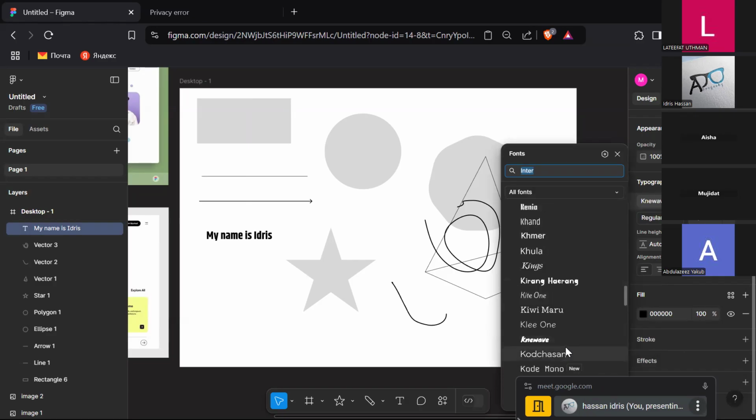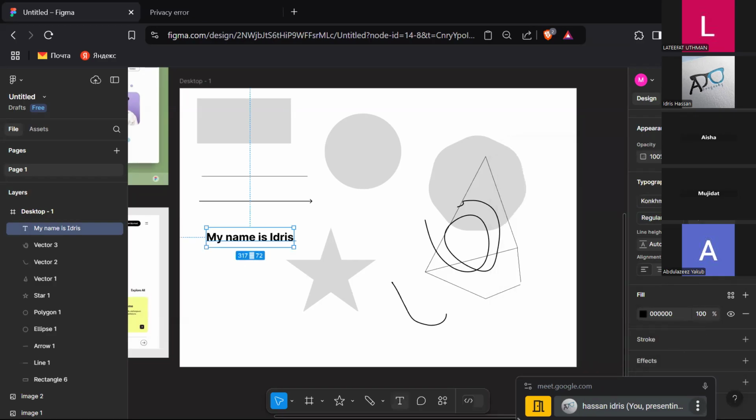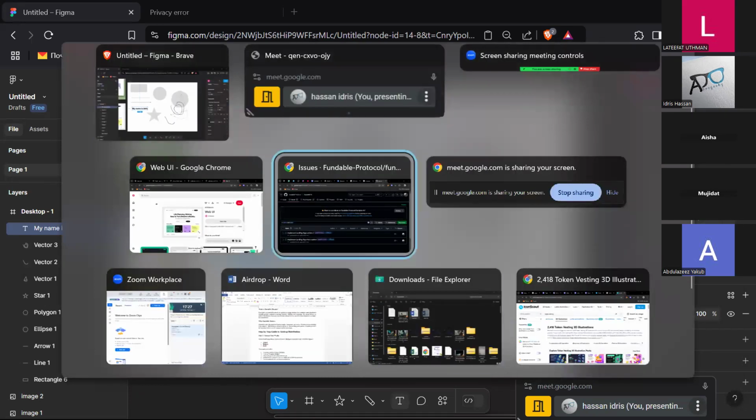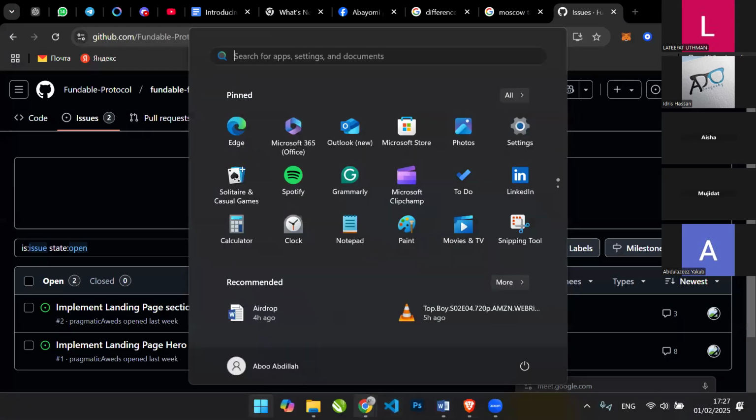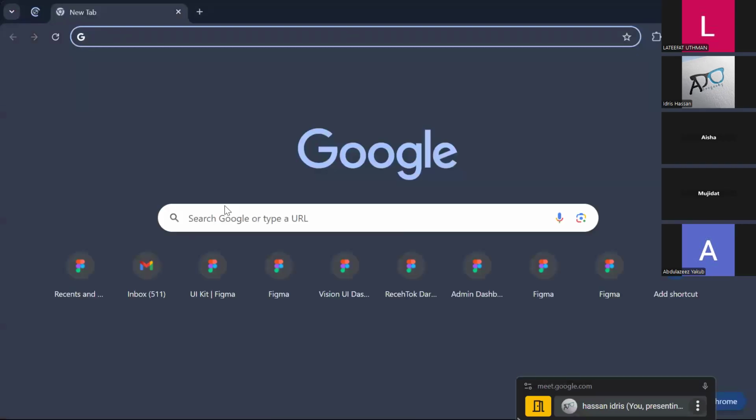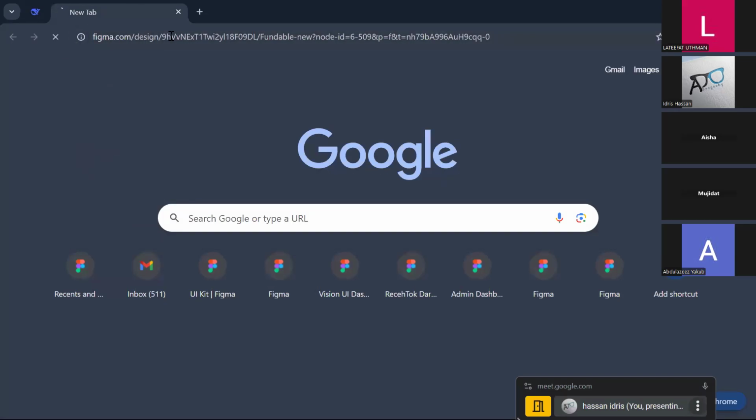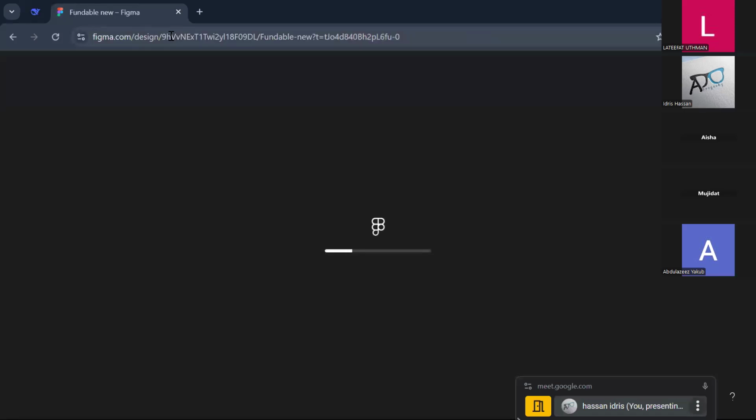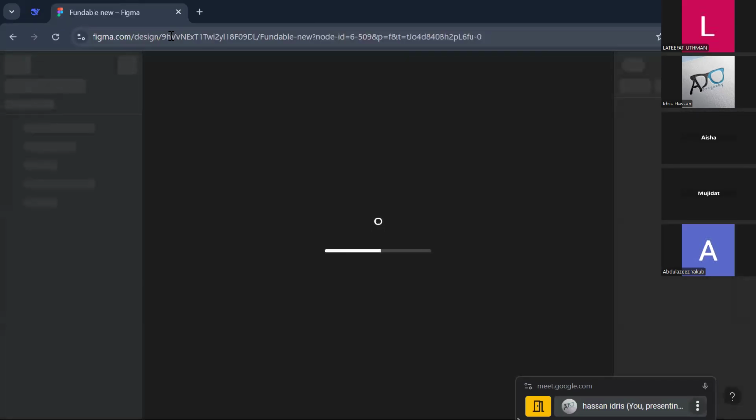So I think we'll definitely have. So let me show you what I'm currently working on. I'm not sure if it's going to open. So let me go to my Figma. Okay, let me open Fundable. So this is the design I'm currently working on, so you can see what is achievable.